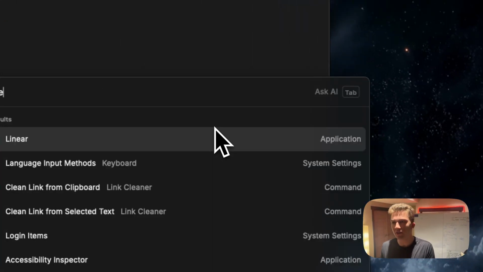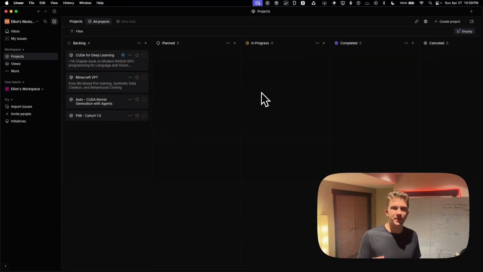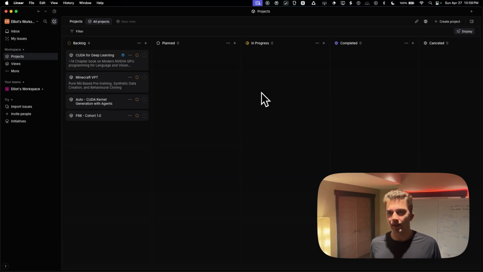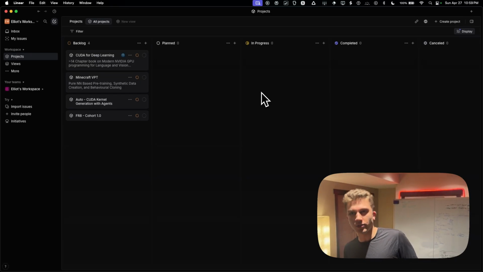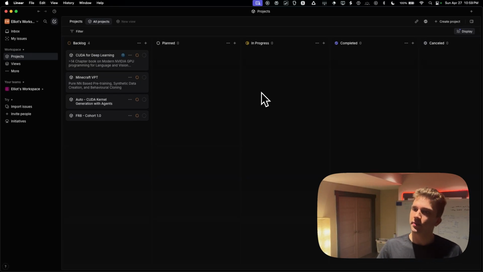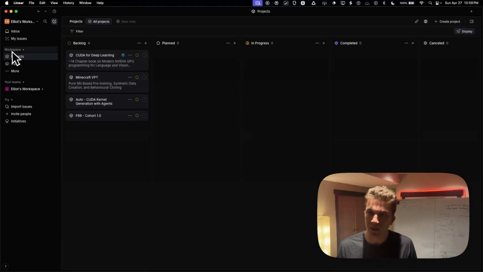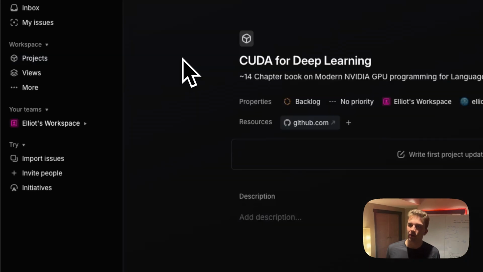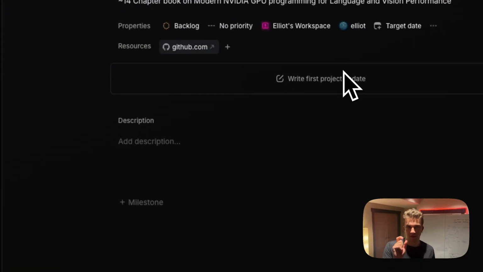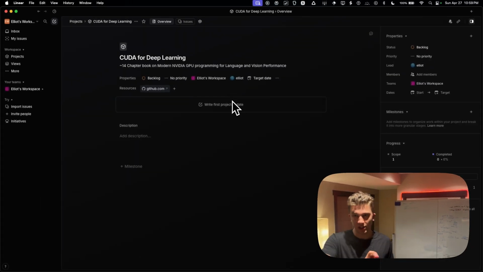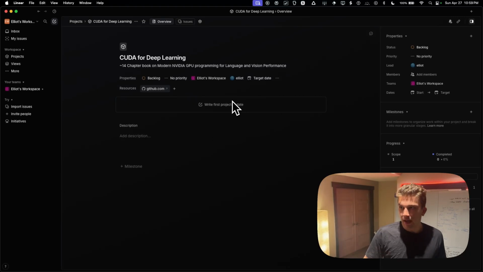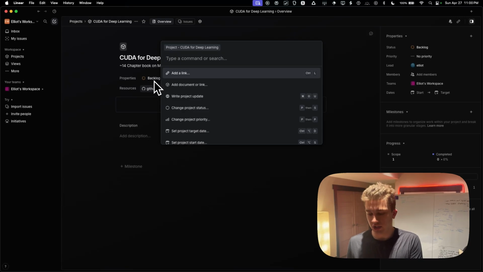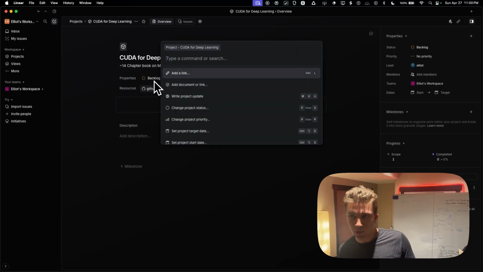I use this thing called Linear, and it's good for managing stuff, especially as a team. I don't work with very large teams right now, but I expect to in the future, and having Linear is awesome. This is what it might look like. I can go into projects, and there's this book I'm writing right now called CUDA for deep learning. It's the software layer that runs on the NVIDIA GPUs, and I can add stuff to this. I can add resources, and quickly change things. I can use Command K, and it's very quick to edit stuff.